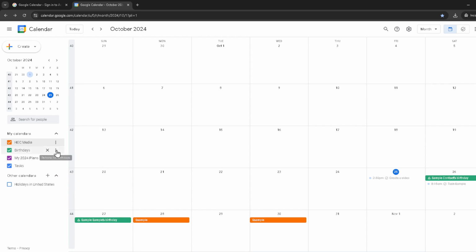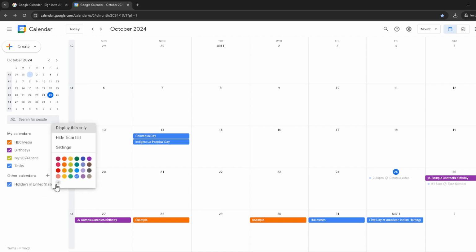Remember, the beauty of this feature is that you can change and customize colors as often as you like. Your needs might evolve, or you might simply want to switch things up after a while. Feel free to revisit the color settings and adjust them according to your current preferences or organizational strategies. And there you have it, a straightforward and effective way to visually distinguish between different types of events in Google Calendar using colors.